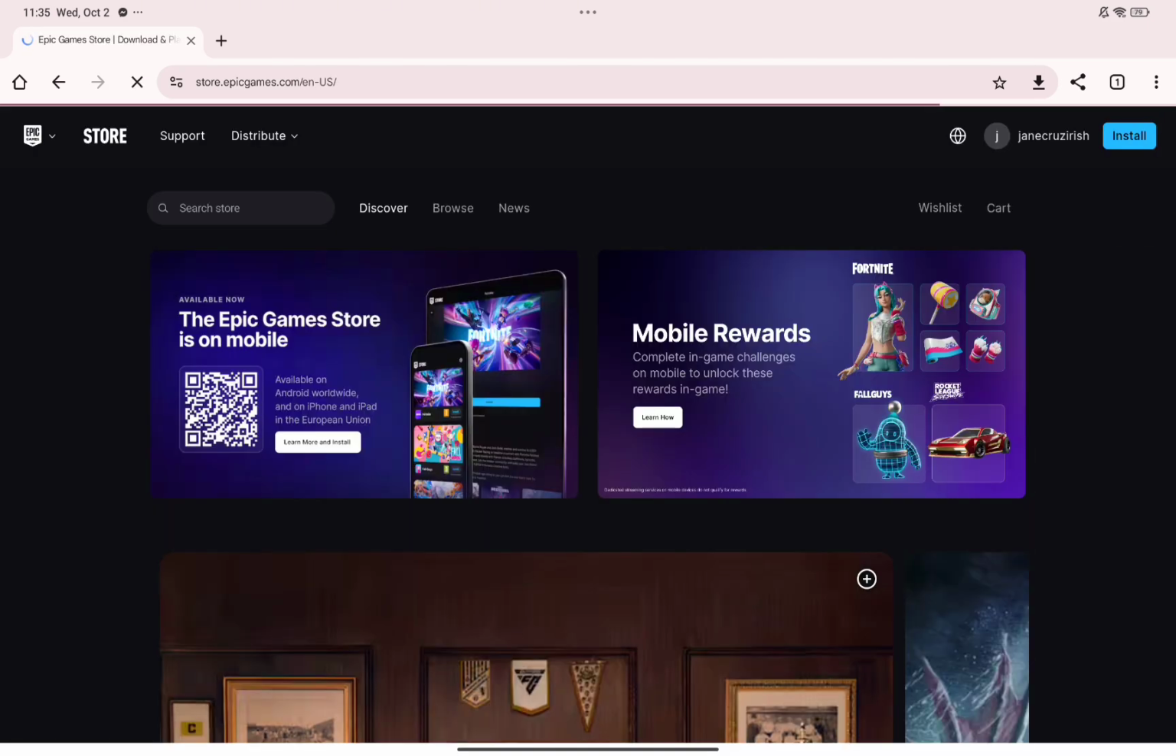Now once you have your account created on Epic Games, you'll need to sign into your account by entering your email address and password. And that's how you can simply create an account on Epic Games.